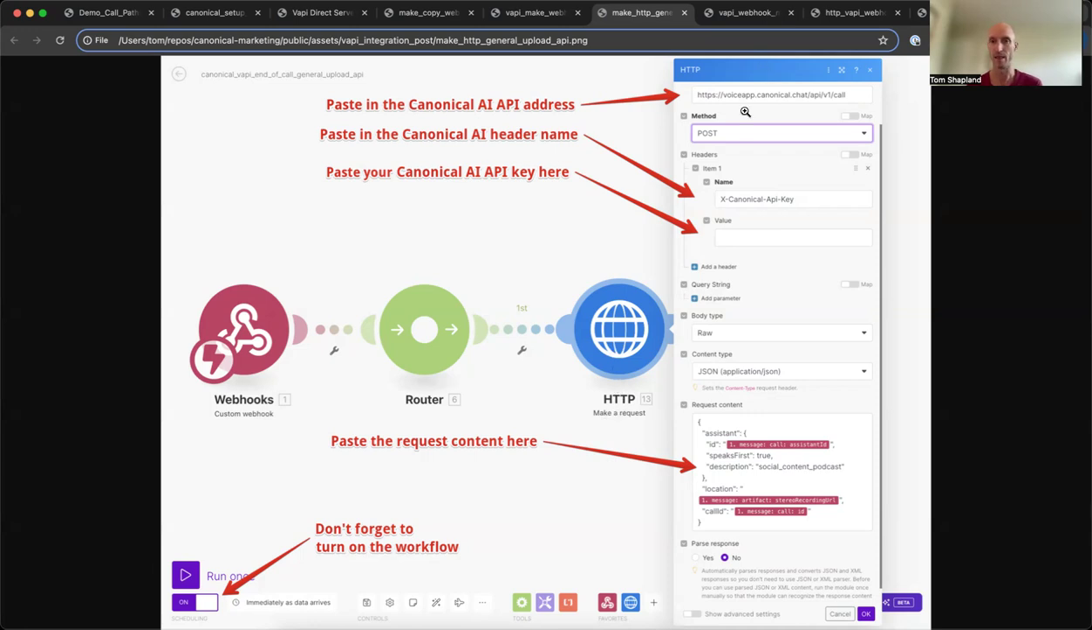You're going to paste in this API address. You can get this from our blog post too, so you don't have to try to type it in from the screenshot. You're going to set the method to post. You're going to add a header, so you have to check this box to add a header. Then you're going to add the name. Again, it's on our blog post. And then you're going to paste in your Canonical AI API key here.